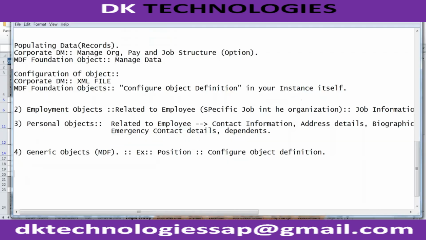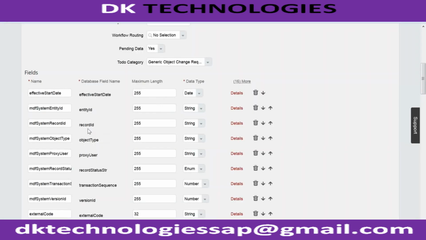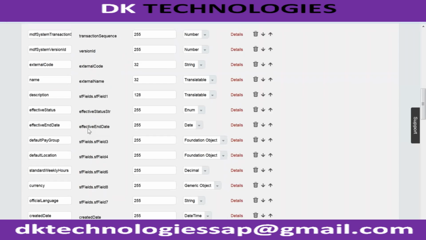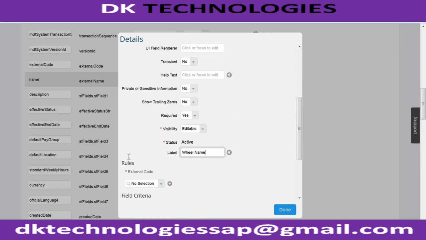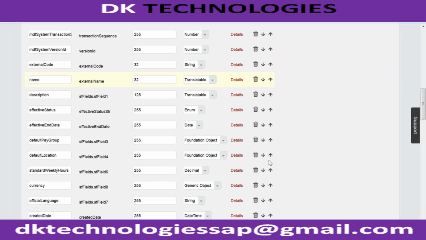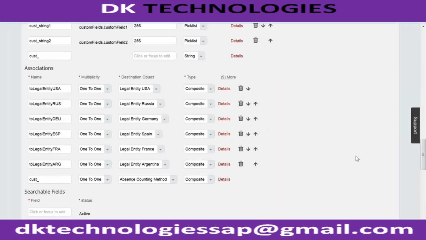And the other field that we are interested in is the legal entity name, or the name, which is the technical field ID. Where is the name field? Click on that. You can see I want to call it a company name. So these are the three changes that I did in my configure object definition, which means in the MDF foundation objects, the legal entity MDF foundation object. Let me save these changes.